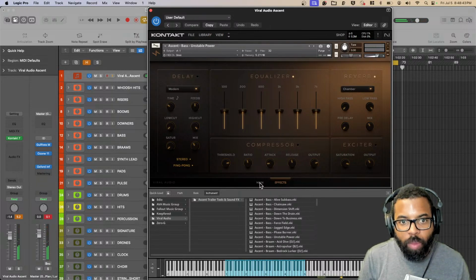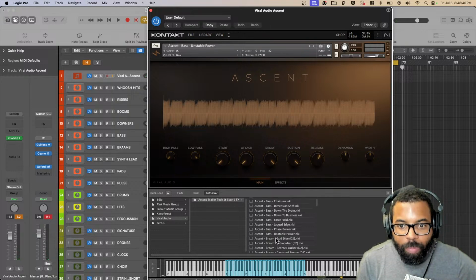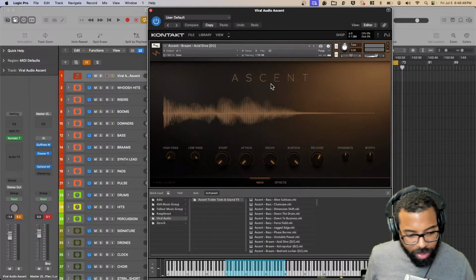So that's just an overview of the plugin itself. I'm going to go back in and play through some of these sounds. We're going to go to some of the brahms here.